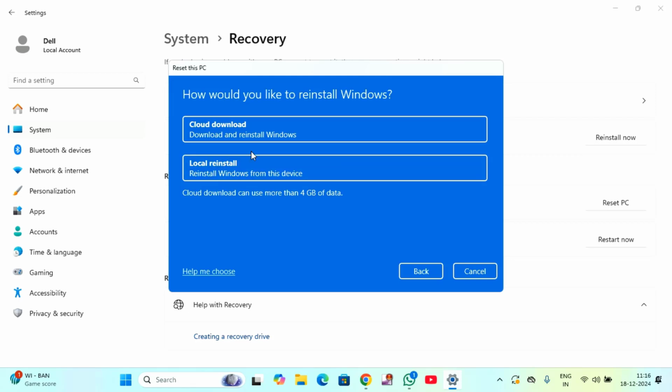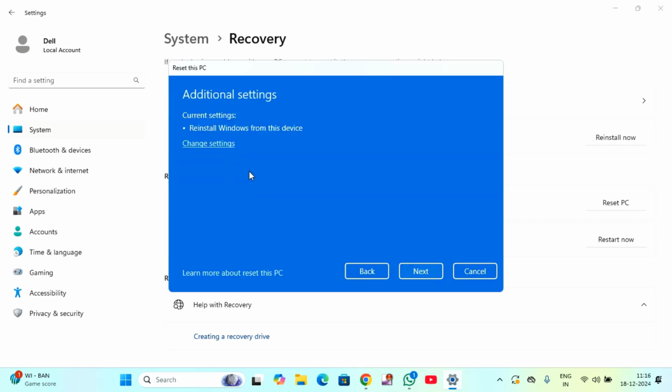After that you can select any one of them, cloud download or local reinstall. So I will select local reinstall, then click on next, then click on finish. It will take some time. After completion of this, your PC will be restarted. After restarting, hope your Windows 11 will be reset. That's it guys. So in this way you can factory reset your Windows 11.